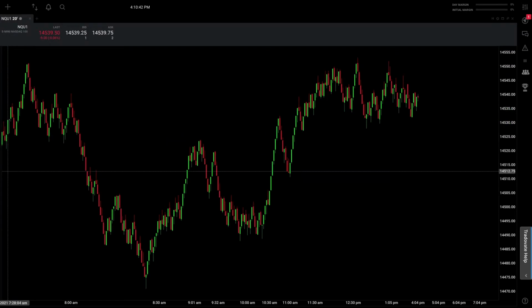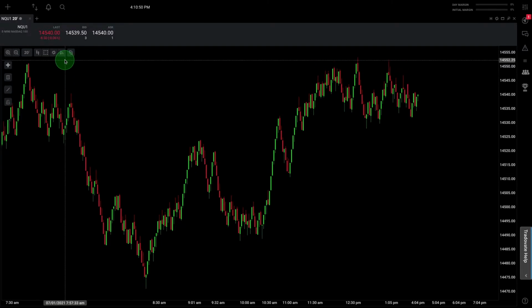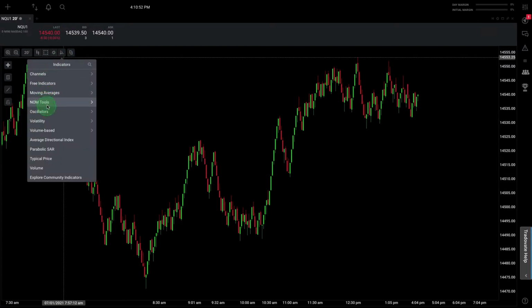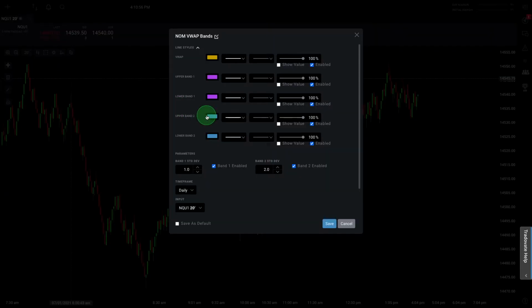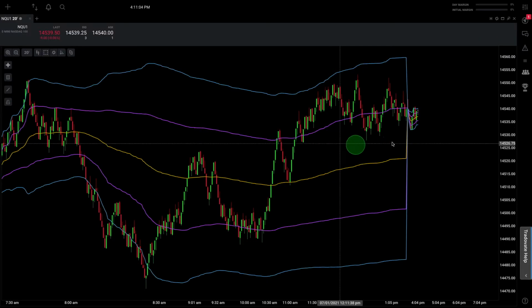Now we're going to go ahead and add some indicators. The first one we're going to add is the VWAP bands. To do that, we go to indicators, NQ tools, VWAP bands. Here, everything's already preset. You don't have to do anything. All you got to do is click save, and there we go.